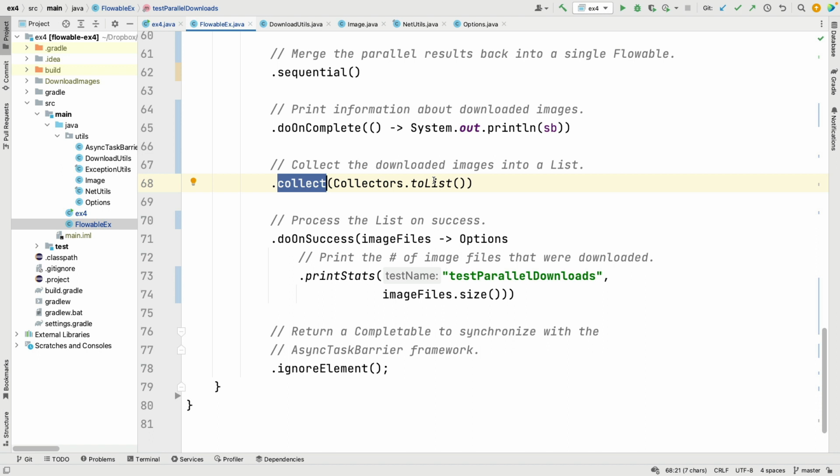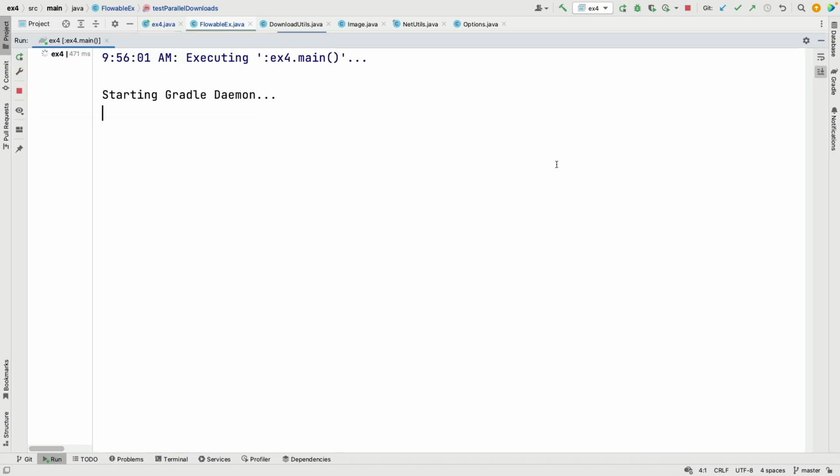It just basically says how many images we downloaded. And then we return the completable saying we're done. And the system will go ahead and return from the main thread so we can exit the program gracefully. So let's go ahead and run this thing.